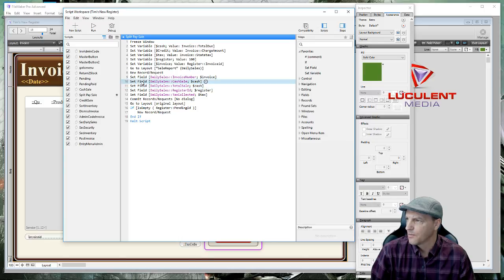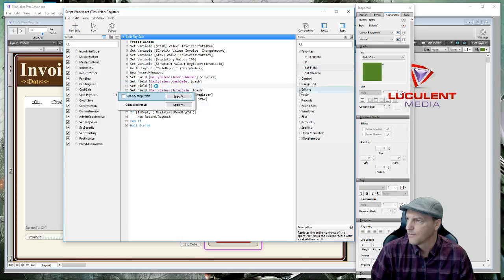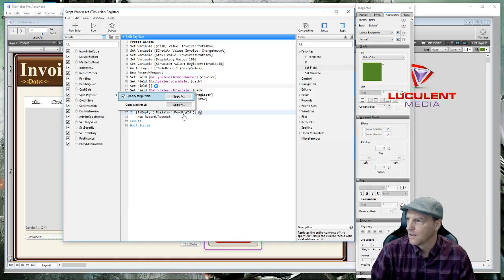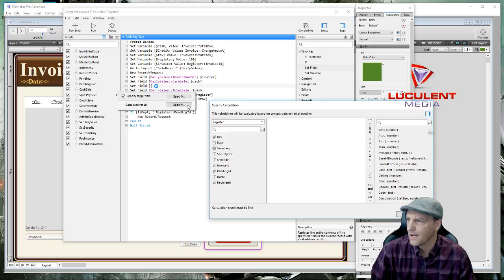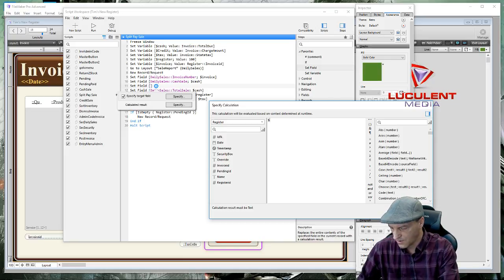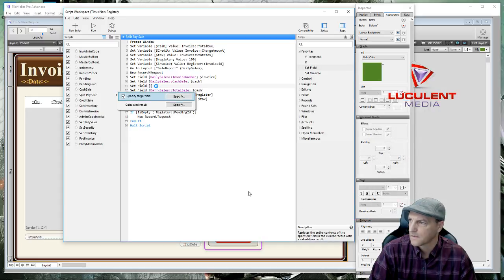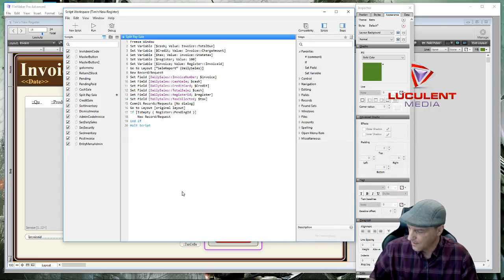Well, we need to come up here and we need to set a field. We'll specify that field, and it's under daily sales, and it's going to be credit card. And the specified amount is going to be, remember what we put up here, which is $credit. So $credit. And if we just click off, into this white space, Control S, and we're good to go.